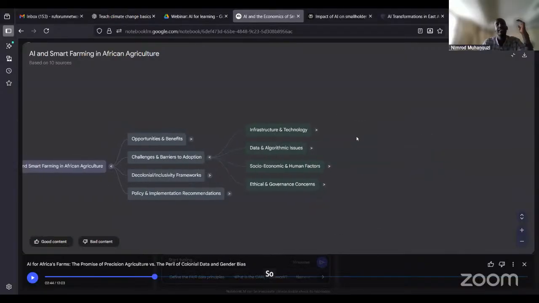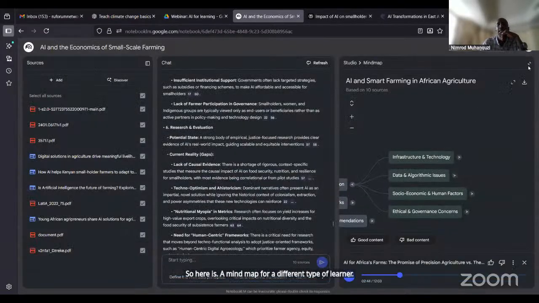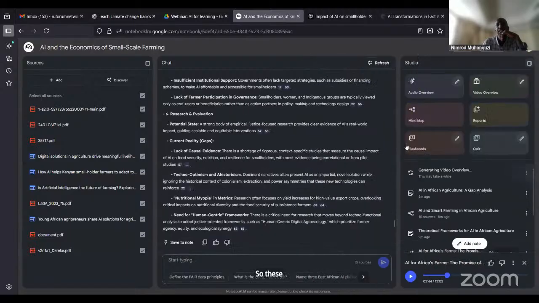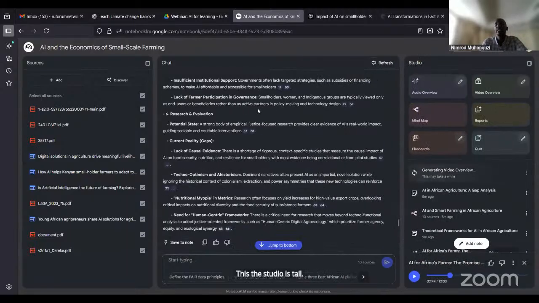So here is a mind map for a different type of learner. The studio is tailored to different ways of learning. You can create flashcards. We're not going to go through all of these. You can create reports that summarize all of this. And then you can also create a quiz to help quiz you to be sure that you have understood all the information that you have in your sources. So this is what we have.